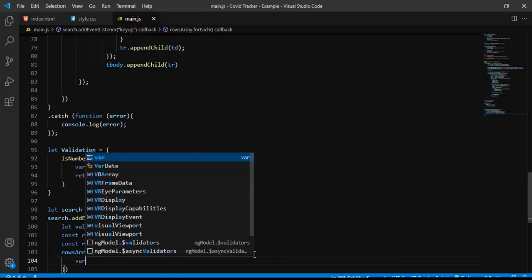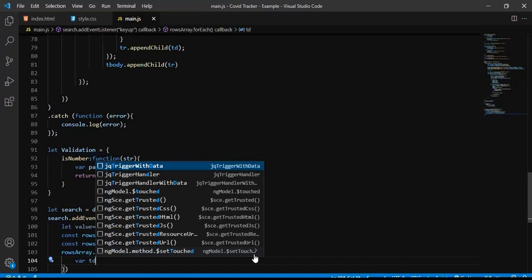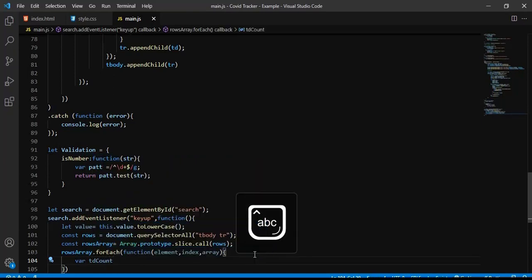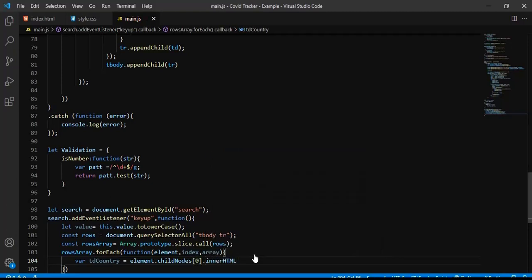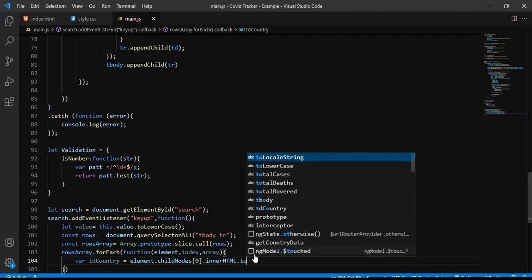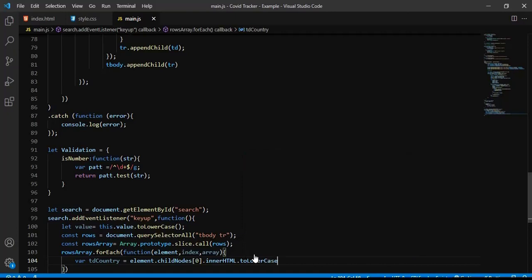For example, var td, let me call this one country. From the table data, I just want to slice the country. So if you want to slice the country, say element dot childNodes[0], because it's an array, so the 0th index dot innerHTML property toLowerCase method.